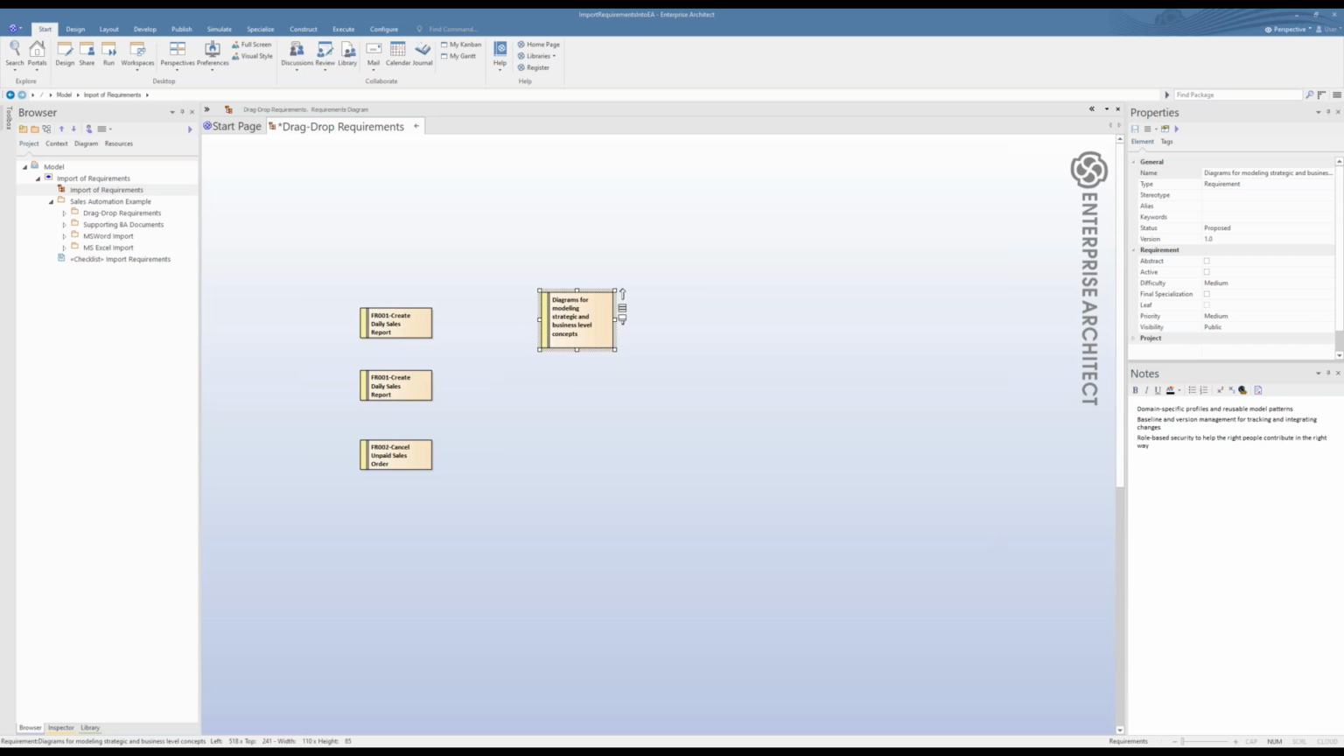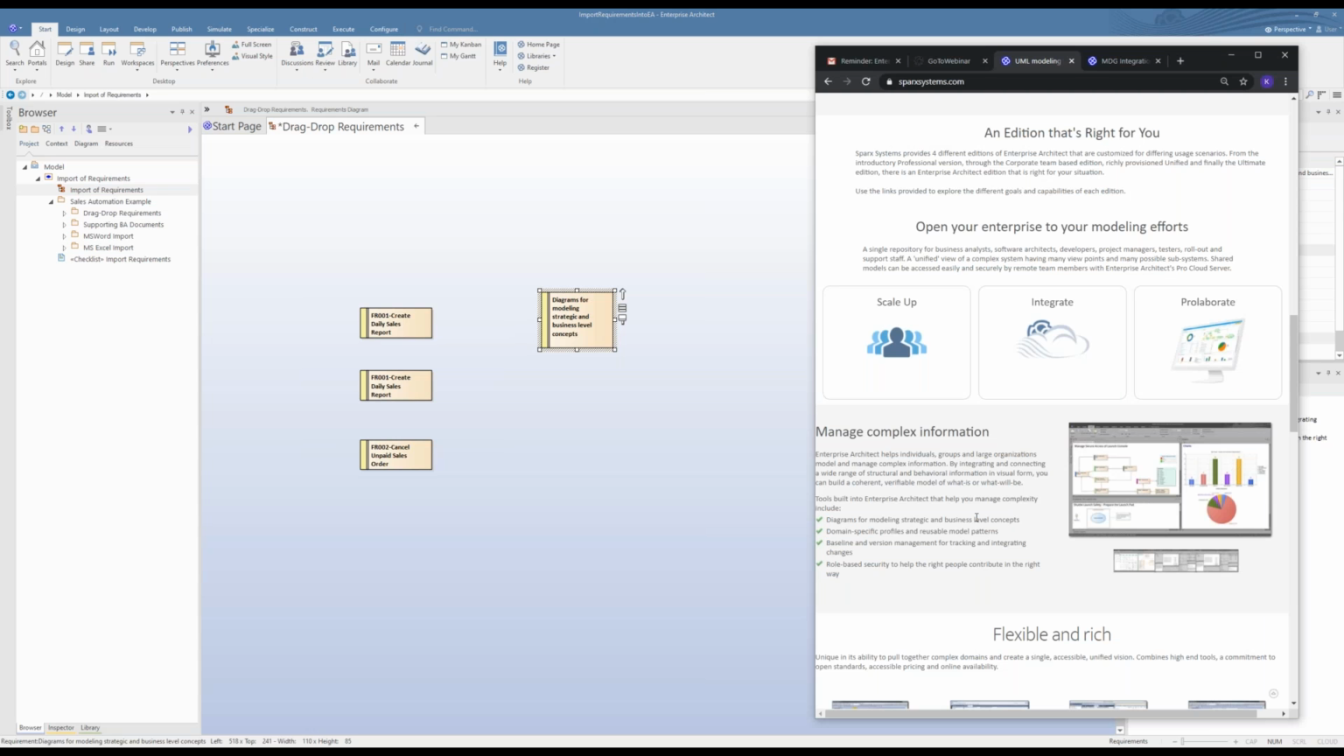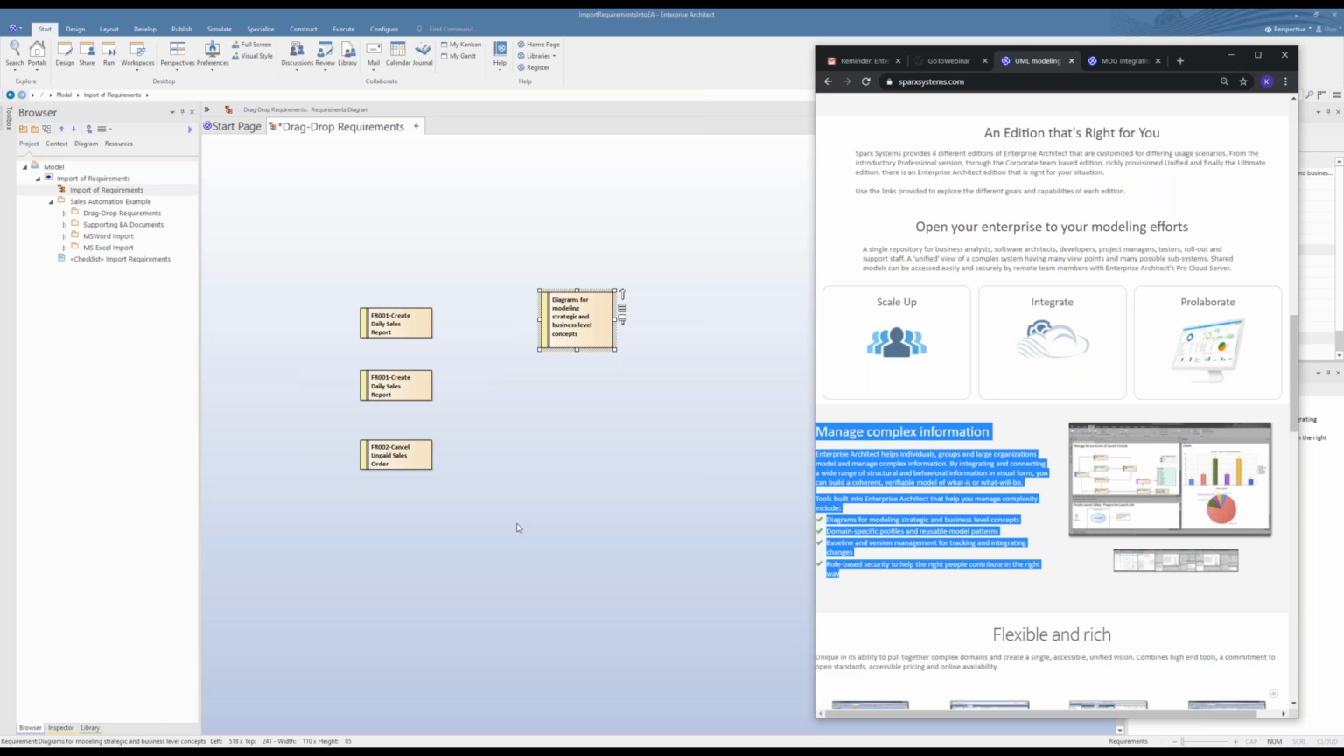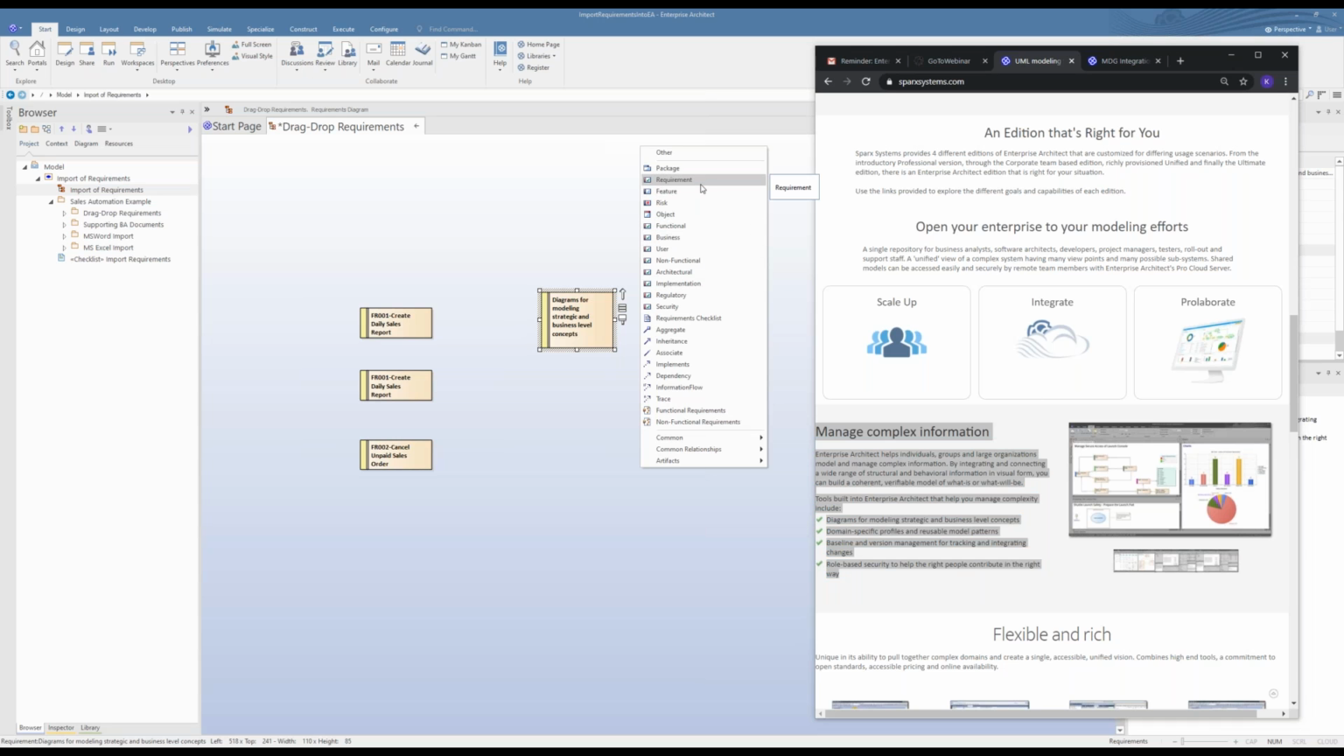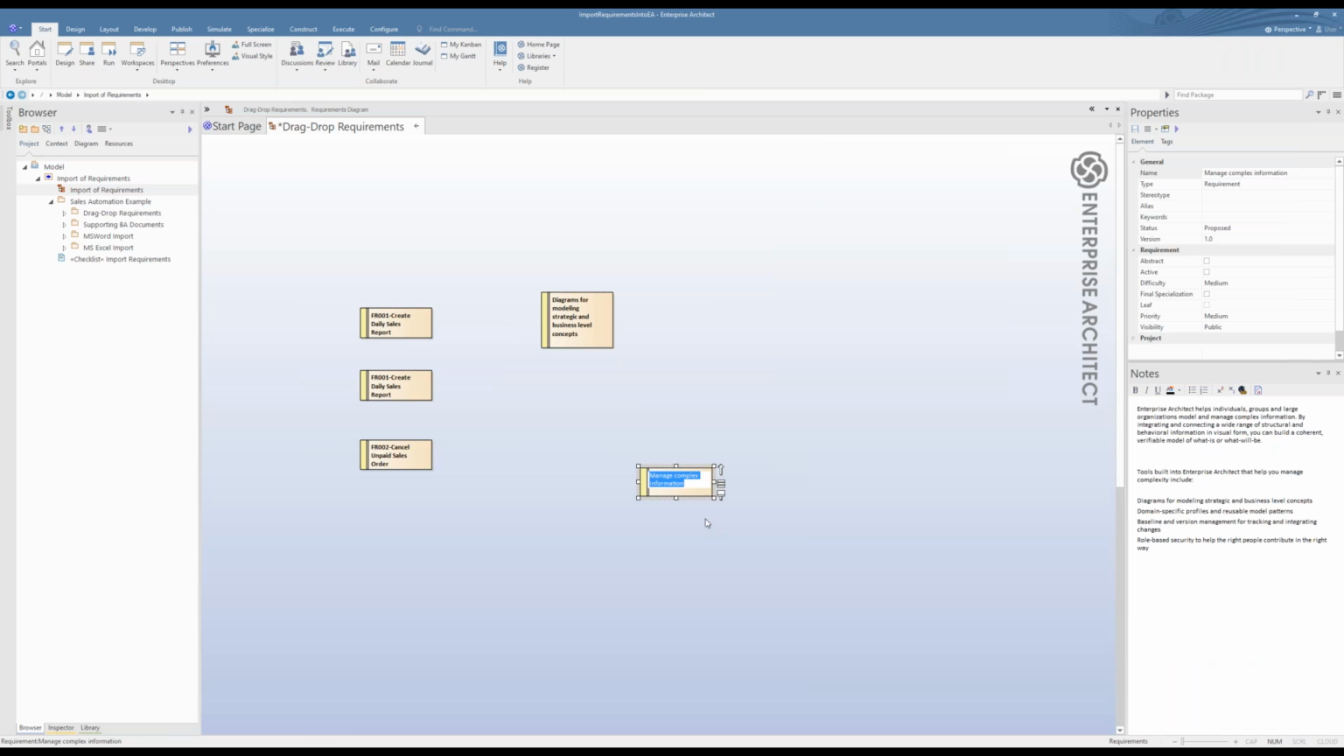So all you need to do is, if you want them as separate, it should probably be like this. If I copy the entire text and put it here, and then requirement, this would be a better one. See, manage complex information is one of the requirements, and the details are in here.